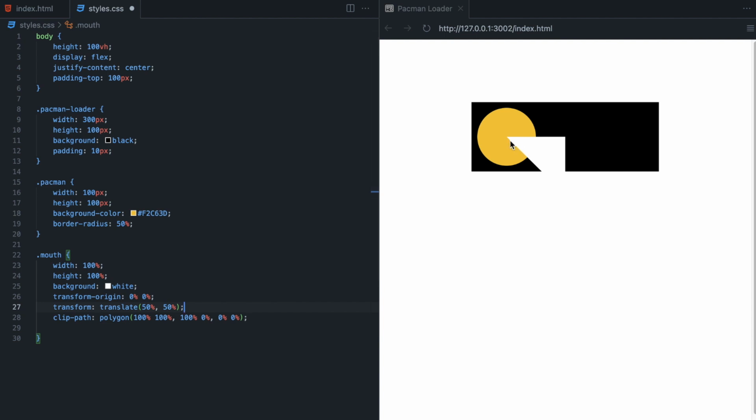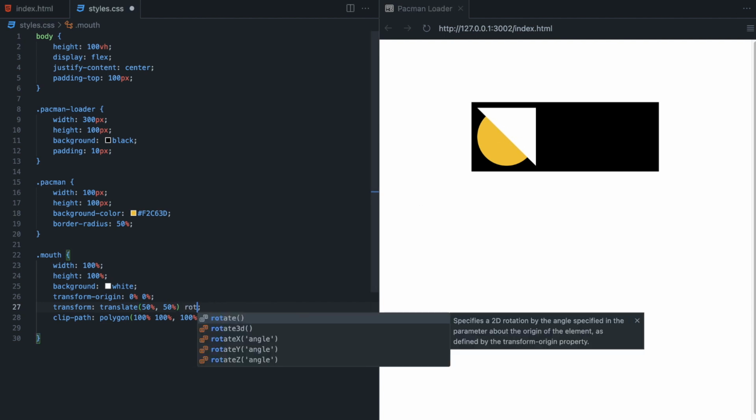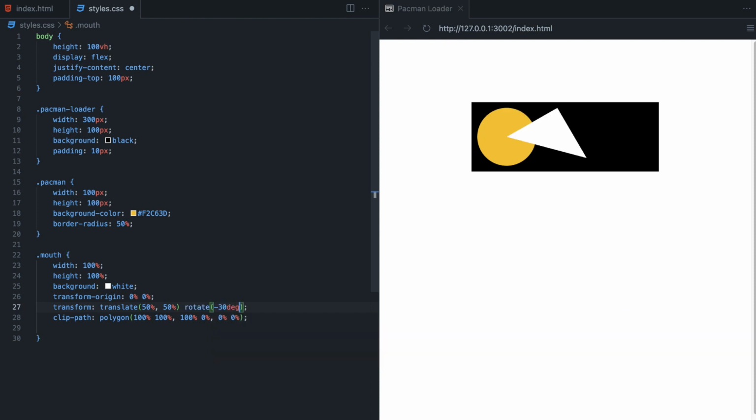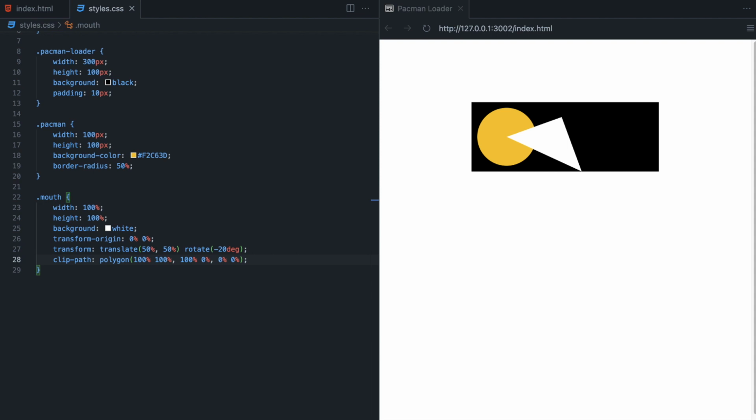Now since we have changed the origin to 0% 0%, the last point in the polygon is the origin now. And I'm just adding minus 20 degrees here. The reason is that it will rotate a little bit up so that it will look like a mouth. And so we have pretty much a base now.